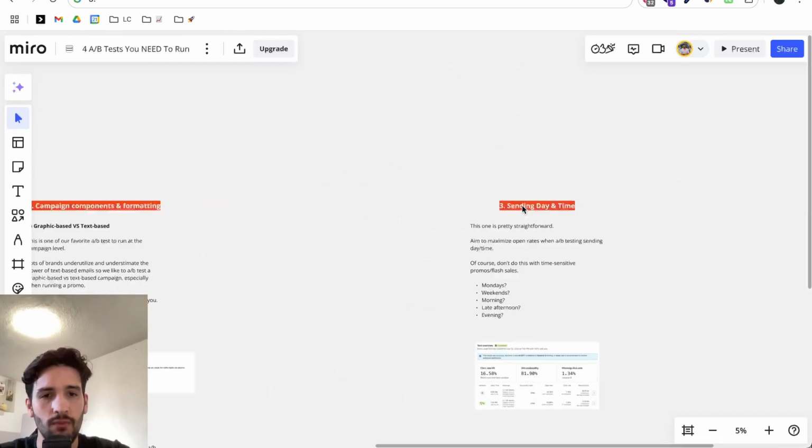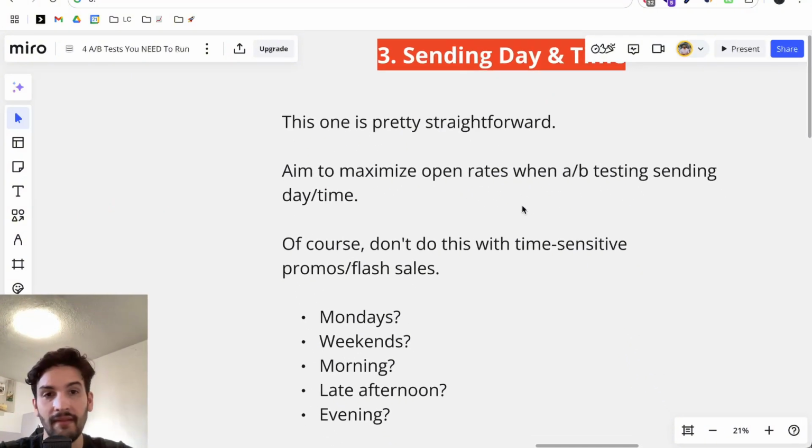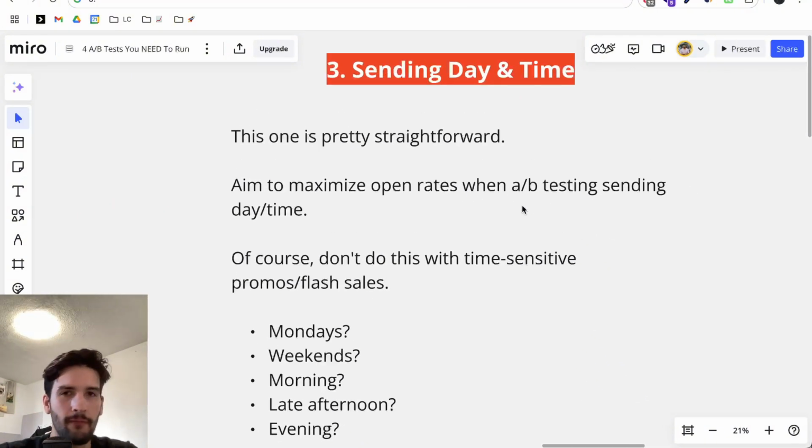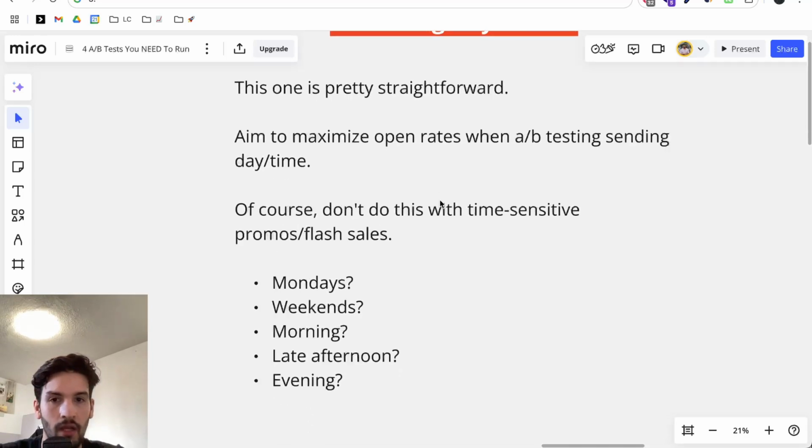Okay, next we've got third, which is sending day and time. This one is pretty straightforward. If you manage to identify through A/B tests what the best sending days and times are, then you'll be able to maximize revenue in the long term for your audience, right? Makes sense. So aim to maximize open rates when A/B testing sending day and time.